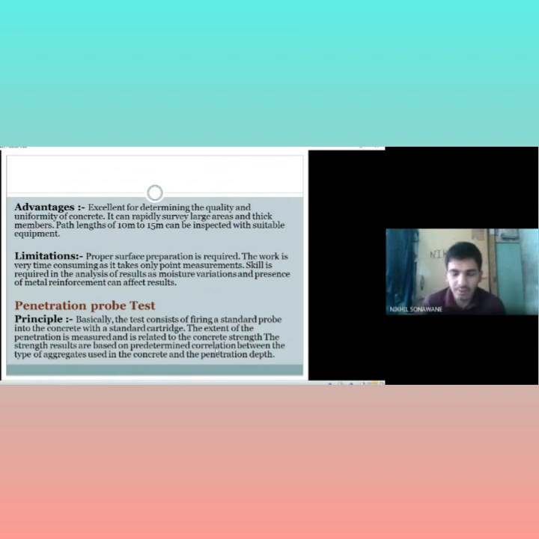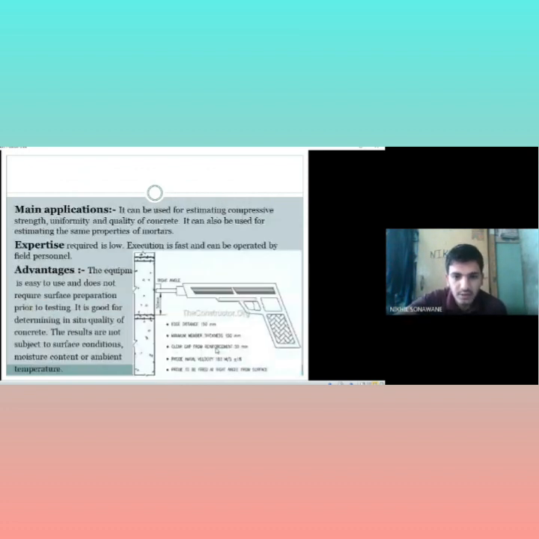Then the penetration probe test. As the name suggests, there will be a probe, and that will penetrate into the surface which we have to test. In this image it is shown as a gun, and the probe is fired into the concrete surface. Obviously, if it is fired, then some damage will be done to the concrete surface, and from the amount to which it penetrates, the concrete strength or quality is determined. The more distance it penetrates or travels, the more will be the strength of the concrete.